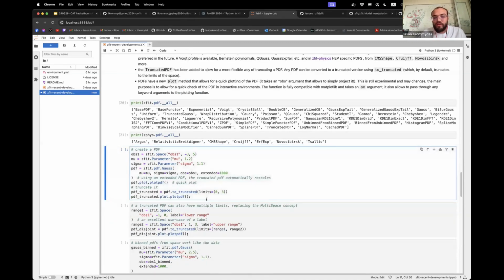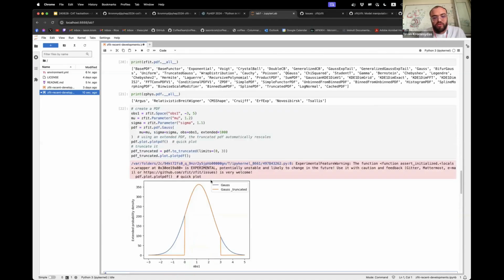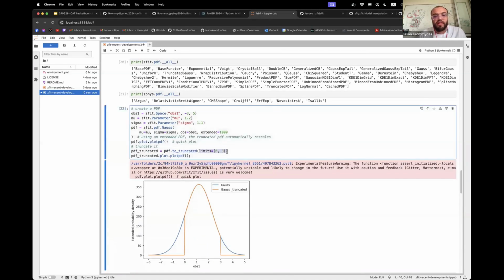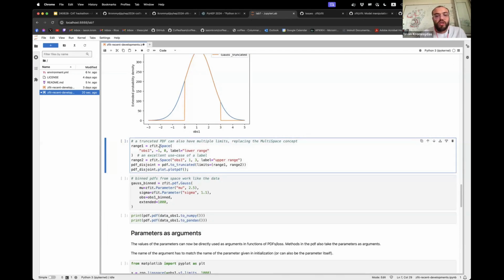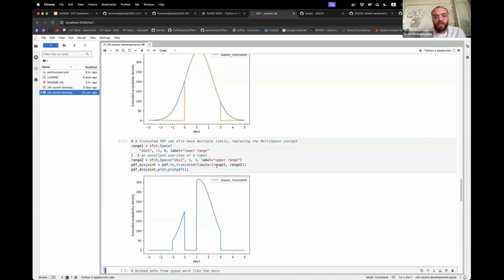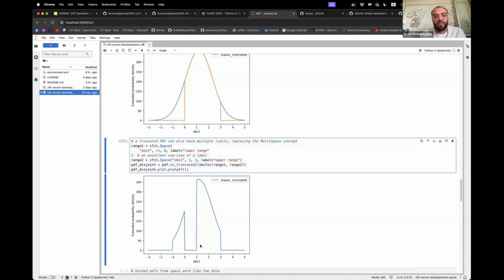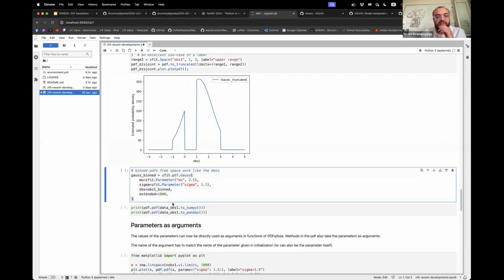And yeah, so now you can look at this truncated PDF. You can basically just do PDF.truncate, put some limits here, and that will cut your PDF from 0 to 3 and set it to 0 elsewhere. Or you can put multiple ranges here, and that will truncate it in both of those ranges. So now you have only these. You now cut a lot of parts of the PDF. You remain with these two chunks. You cut out multiple parts of the PDF.